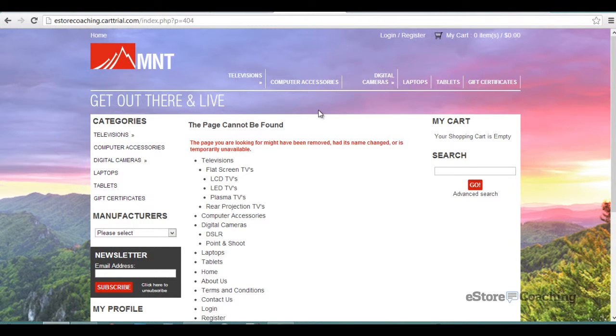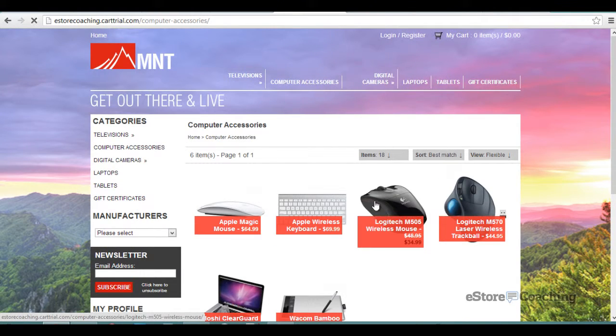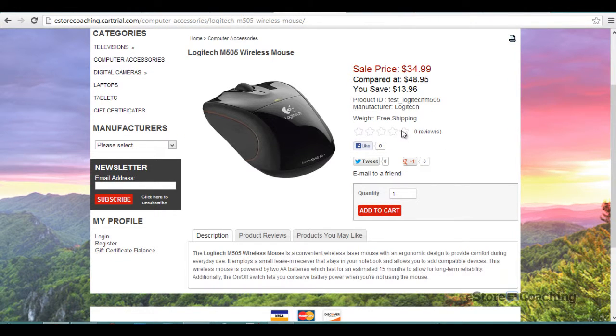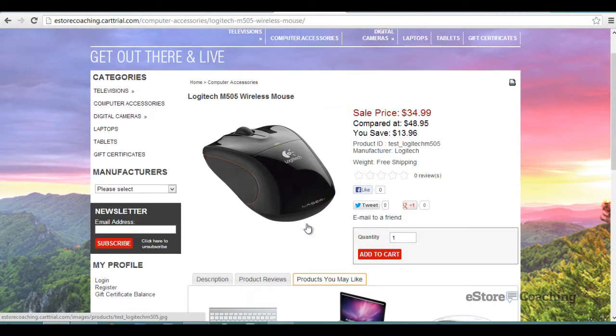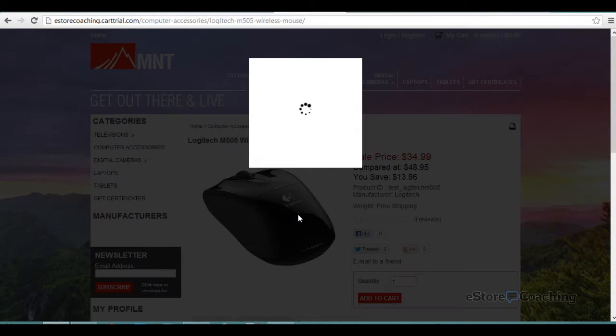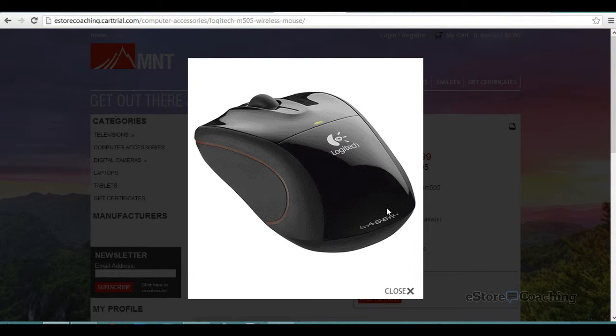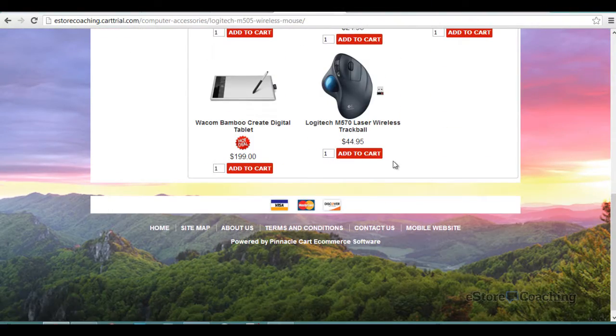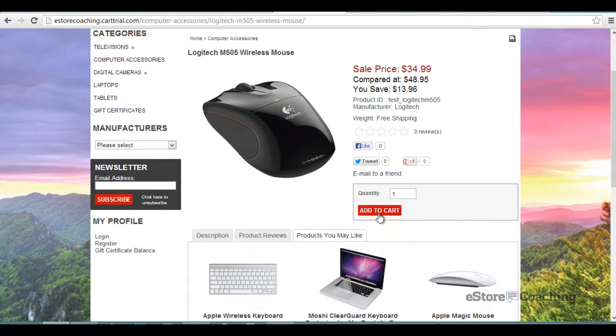Here's a TV, and then let's select a different category. And here's a picture of a mouse product page. You can have your reviews, your social buttons, product reviews, products you might like. So basically it's a clean layout, the ones like you normally would see in any e-commerce site.